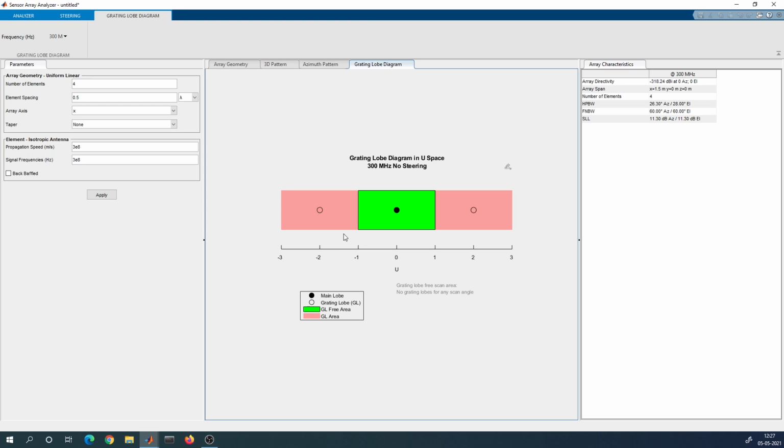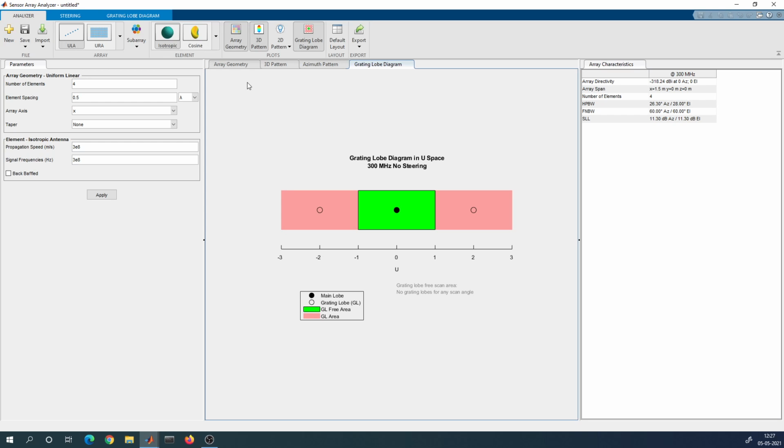Okay, so this actually shows where the grating lobe comes. So free area is this, and then grating lobe area. These are going to be the grating lobe area in terms of, you can say, the angle. And yeah, I think that's it.